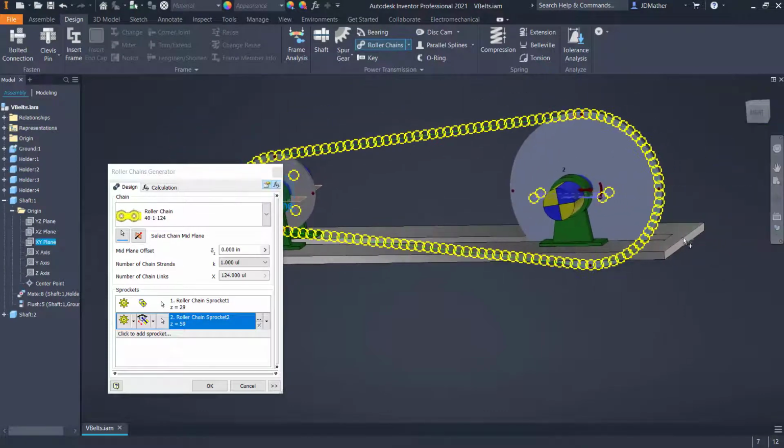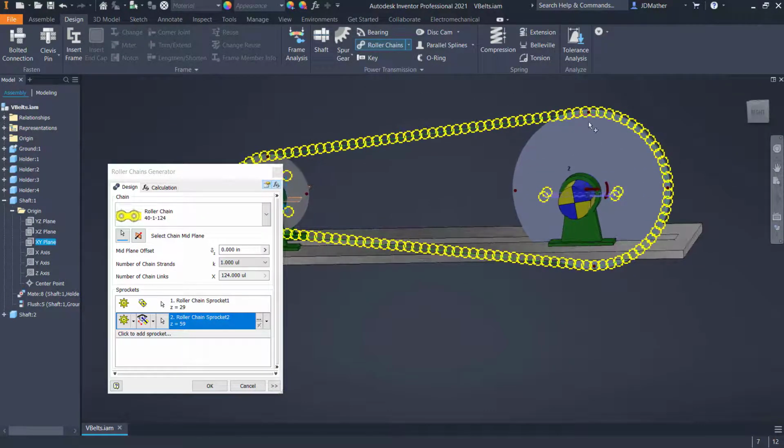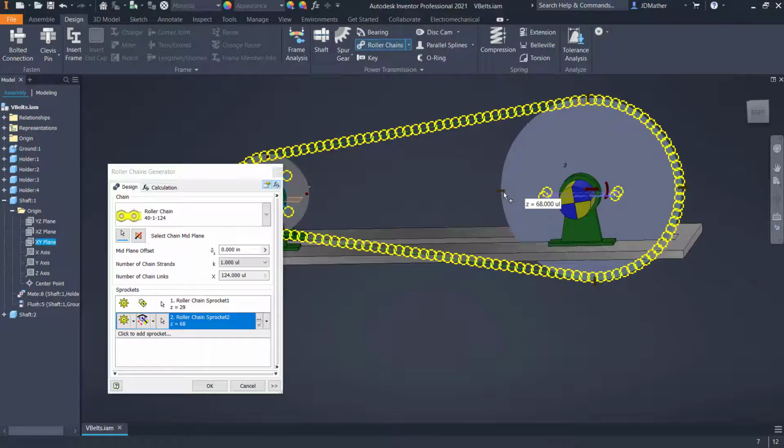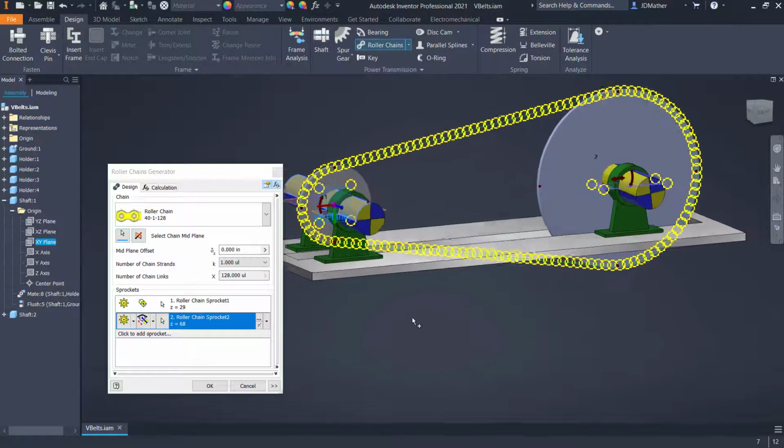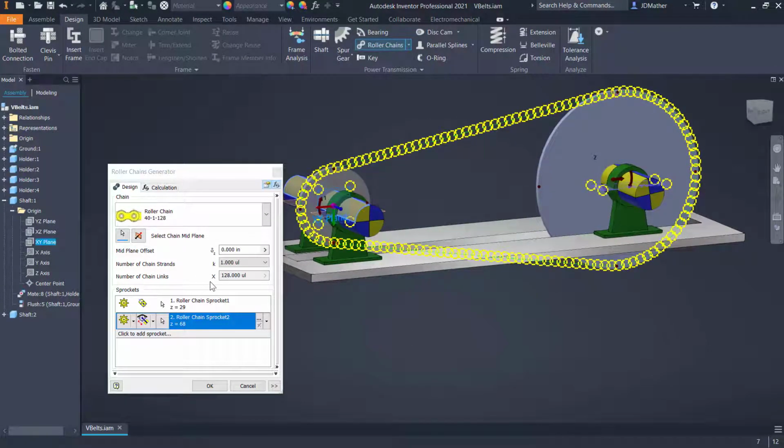I want to make sure that this doesn't interfere down here with the number of teeth that I put on here. Each one of these yellow circles represents a link, and somewhere here it will tell you, in this case 128 links of a number 40 chain, and if we wanted to add an idler sprocket in there, we could add an additional sprocket. I'll say OK to that.